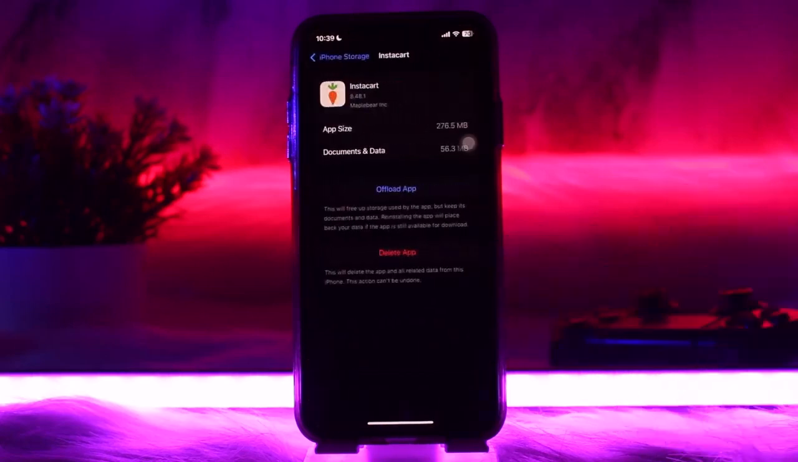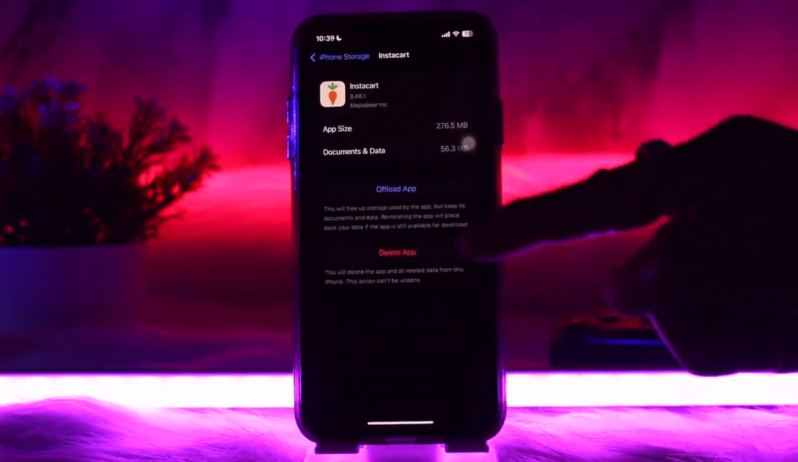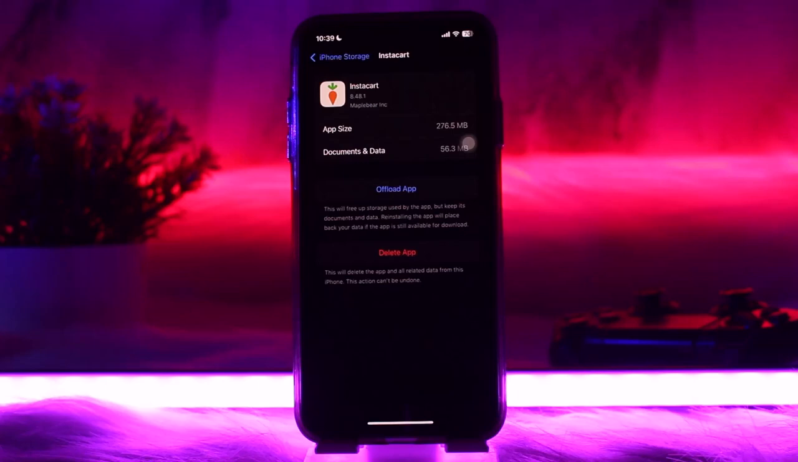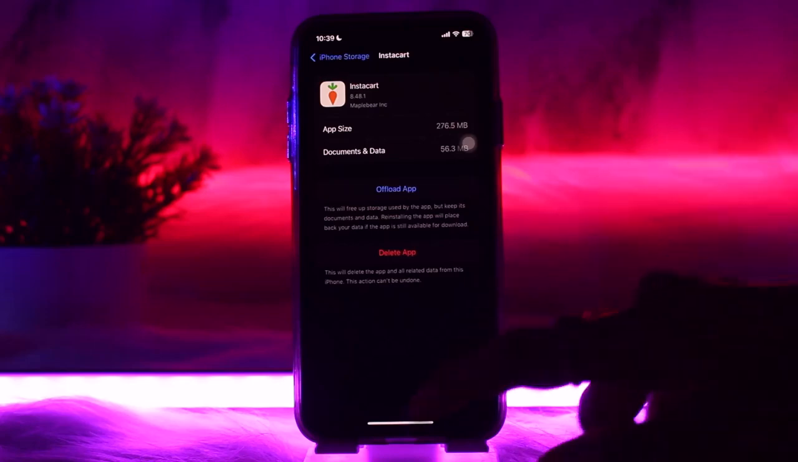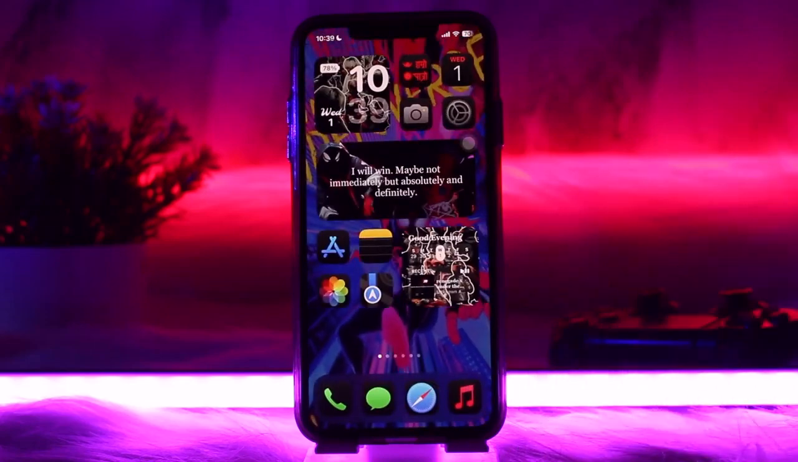Now on tapping, you'll find two options, that is offload app and delete app. Simply tap on offload app, and what this does is it resets the app by clearing all the bugs and glitches which are present in the app that might be causing the issues that you are facing. Now once that's done, all you gotta do is go back and then try again. That will fix your issue.